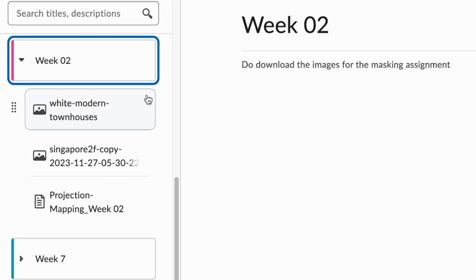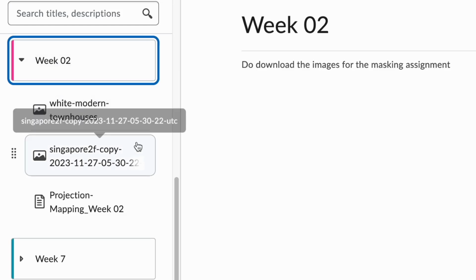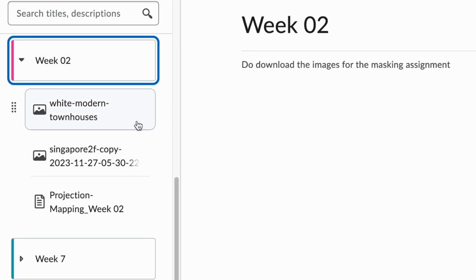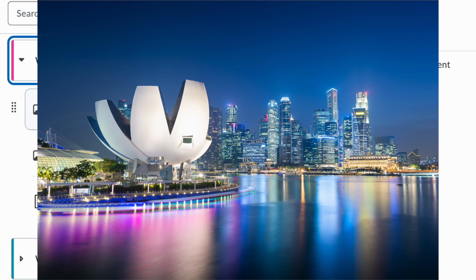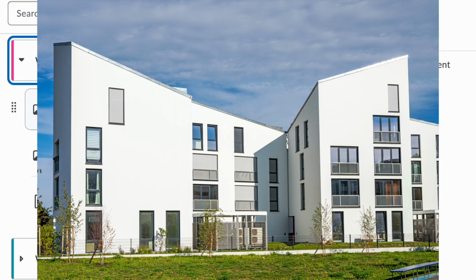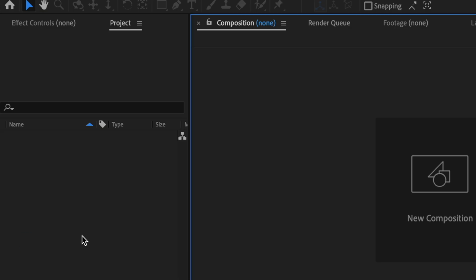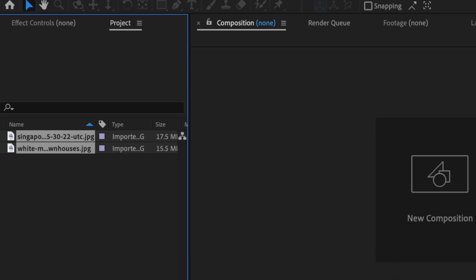Hi class, at the week 2 session here you can download 2 images to be used for the masking exercise. It will be one Singapore Art Museum, the other one will be just a plain white house. Once you have downloaded them, you just open up your After Effects files and import them in.